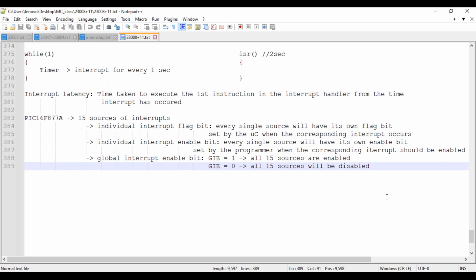If that is not turned on, other individual switches are not going to play any importance. So global interrupt enable bit written with the value 1 is going to enable all 15 sources of interrupt. Global interrupt enable bit written with the value 0 is going to disable all 15 sources of interrupt. So if you want to configure any one of the sources, you have to make use of GIE for sure.